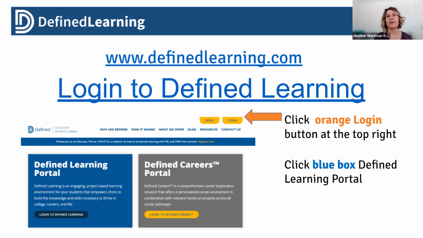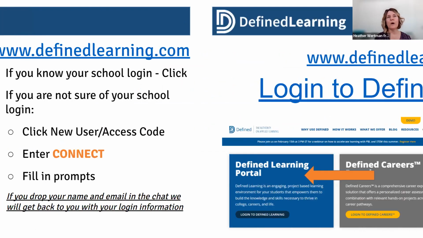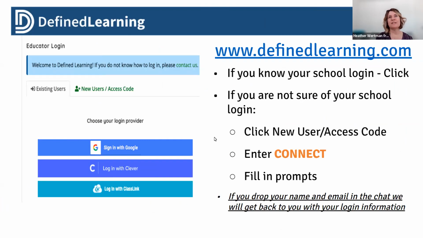You could click on the orange login button in the top right, and then you could click the blue box on the left that states Defined Learning Portal. And once you get there, you'll see some different options. Now, if you're on the call and you already know how your school is set up, you could simply click sign in with Google, Clever, ClassLink. And if you're not sure how your school is set up, no worries at all.